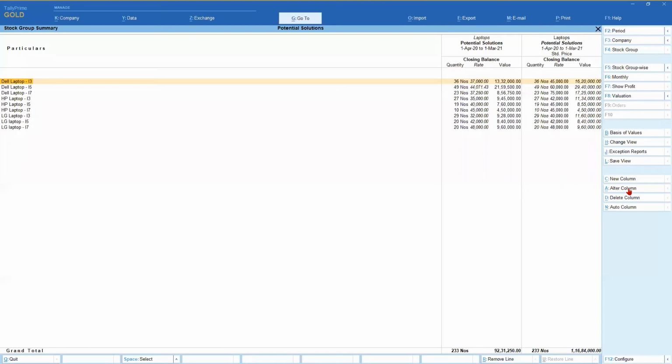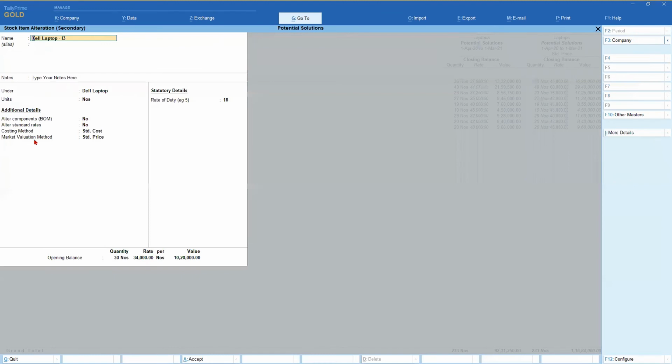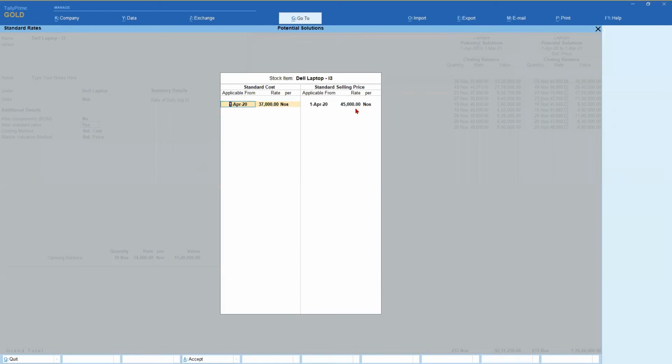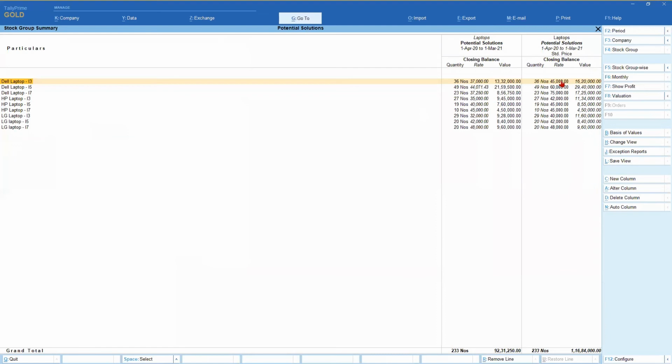Okay, enter, and you will notice here that Dell laptop i3 is giving you 45,000 as your standard price, and this is your standard cost, which is your default. So the difference is the profit that you have in this particular item. If you notice here, we had specified the market valuation method as standard price. It really doesn't impact your books of account, but what we have done is specified the standard selling price as 45,000. So that is what we are seeing here.